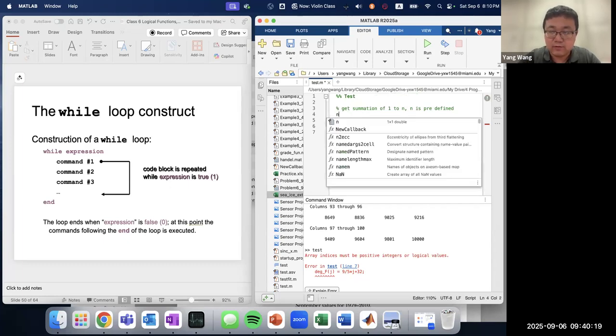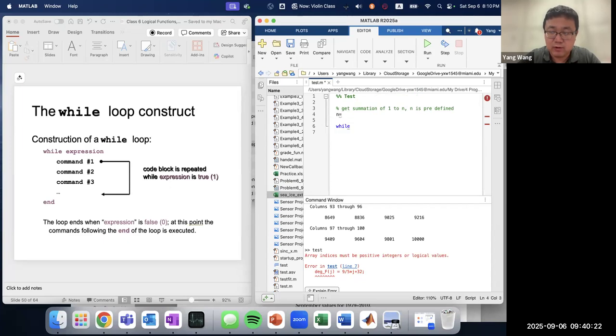So we'll start from while n equals 1, right? So then while n is smaller than 101, we're trying to calculate the summation. Just define summation, start from 0. So summation equals summation plus n. And then after that, we let n increase by 1.